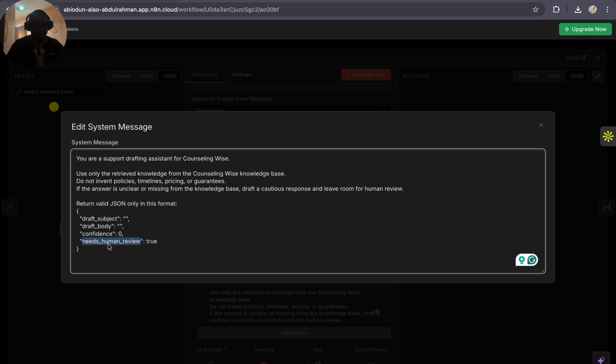So here I have a parameter called needs human review. If it's true, that means human review is needed. If it's false, that means that particular draft is okay and good to go, but it can still be reviewed by the company. It's not necessary, and it doesn't totally guarantee.